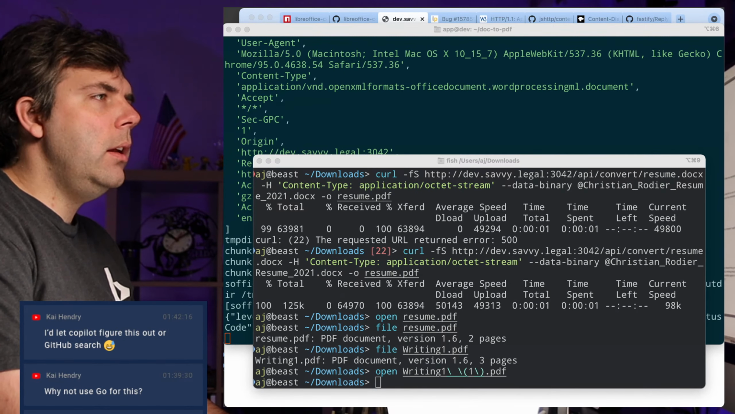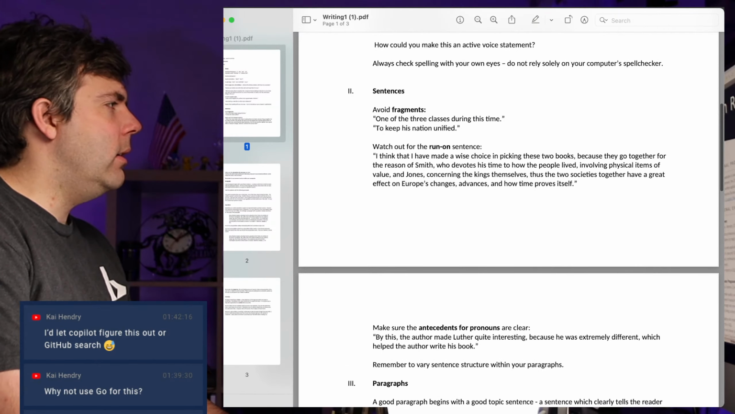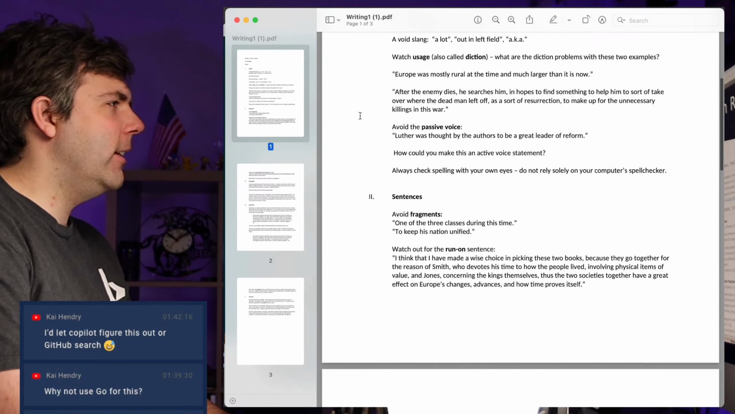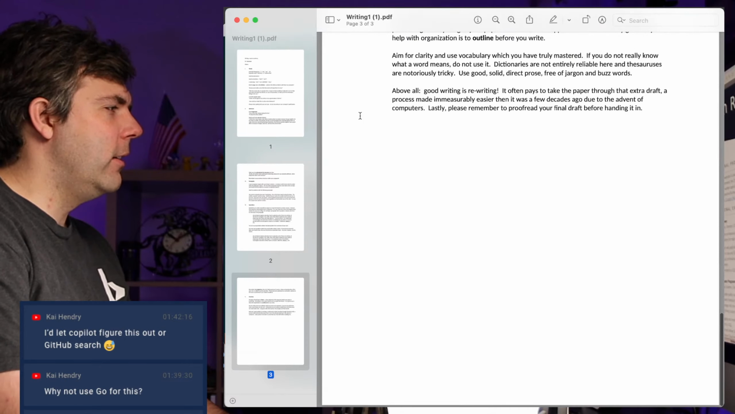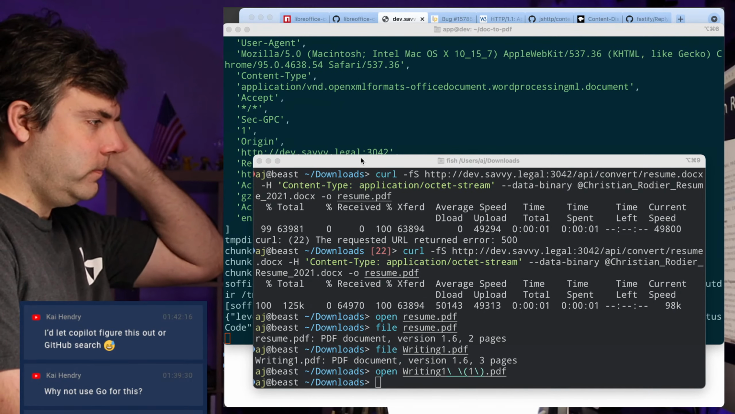All right, looks good to me. This is just some sort of terrible advice on how to write in a way that no one will enjoy what you write. Some sort of professional standard. Yeah, looks good. Looks really good.